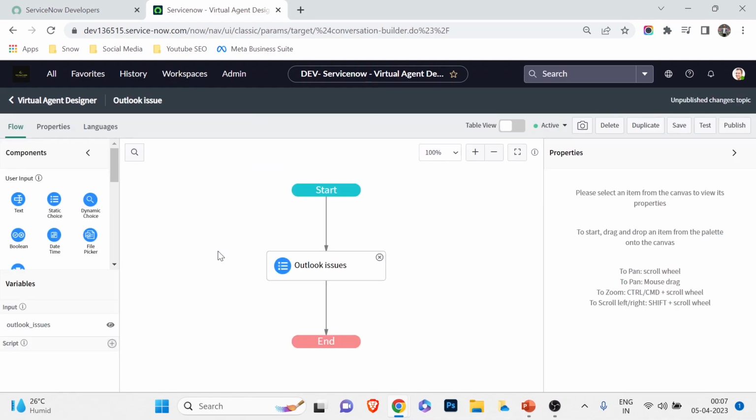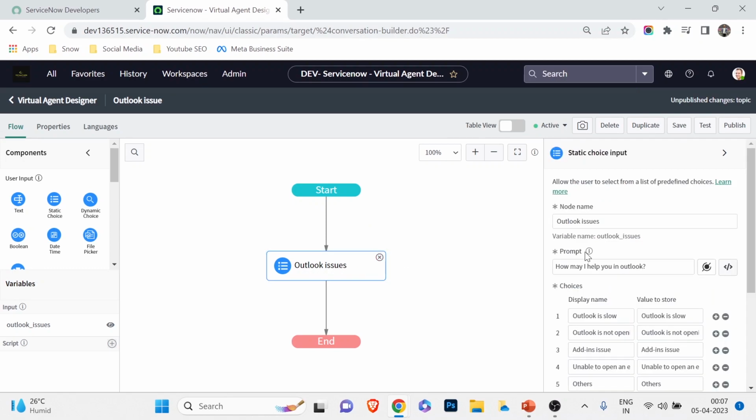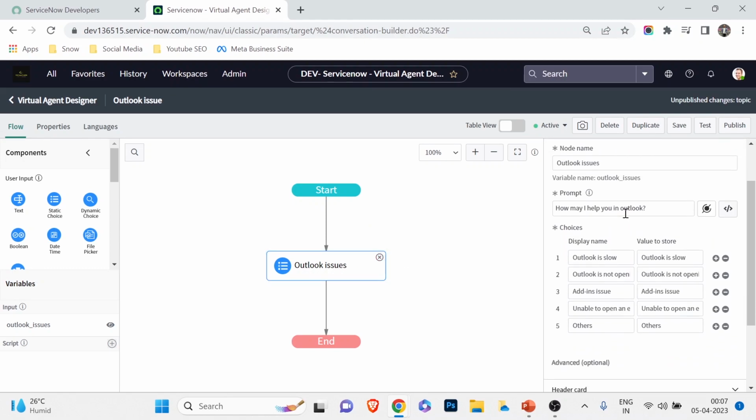So this is our topic. You have seen it's only the start and end node, and we have created this static choice where we have put a question: if a user is coming for an Outlook issue, what are the questions they are going to get? Let me show you how it looks from the service portal, how the user is going to see it.